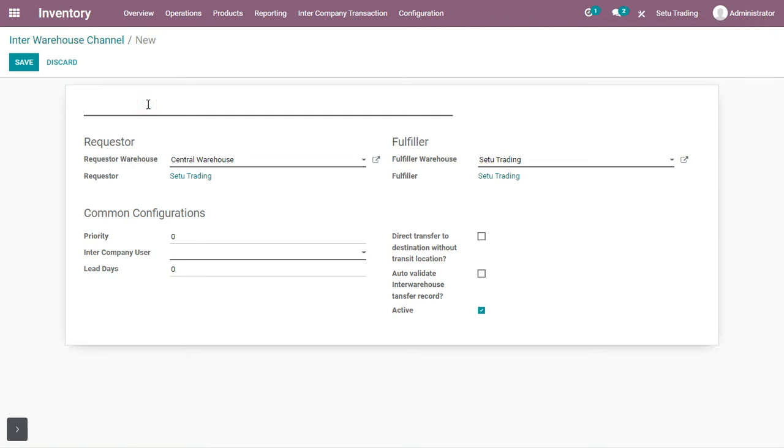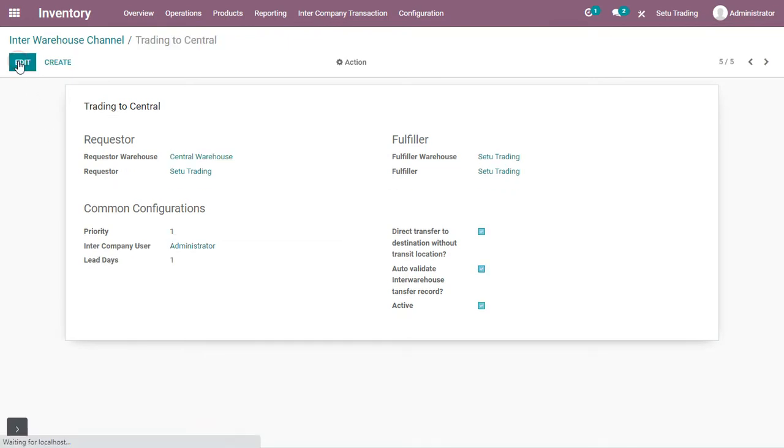So let me name this as, okay, trading to central warehouse, and I'm giving it priority 1. Let me select administrator as intercompany user. Well, it takes 1 day to reach products from the Setu trading warehouse to central warehouse. And let me now select direct transfer to destination without transit location and auto validate inter warehouse transfer record. Let me select both these options and save this data.